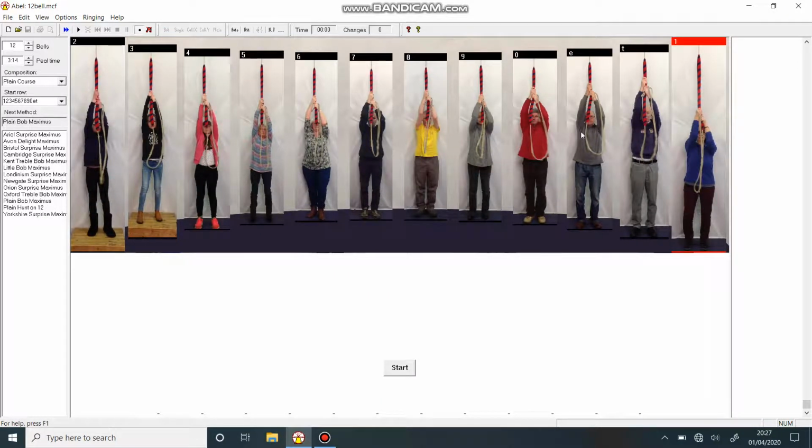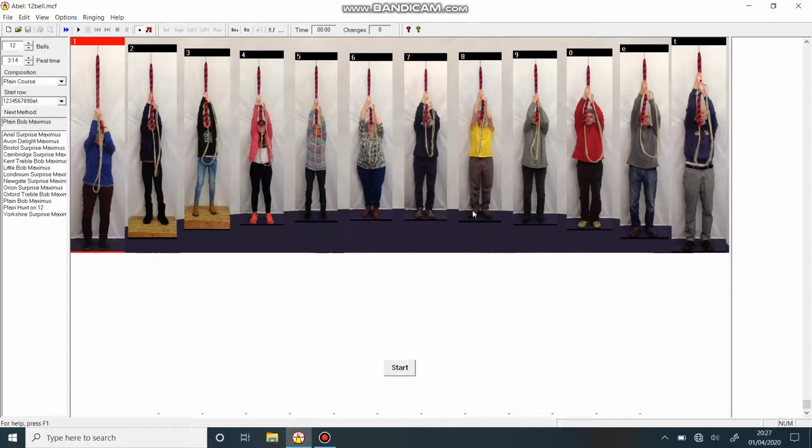So again, I'm going to double click on the tenor, which is this person here, and then start it in rounds. Okay, so can you see the peal time has actually gone back to 3 hours 14? So you'd have to change it if you needed to.